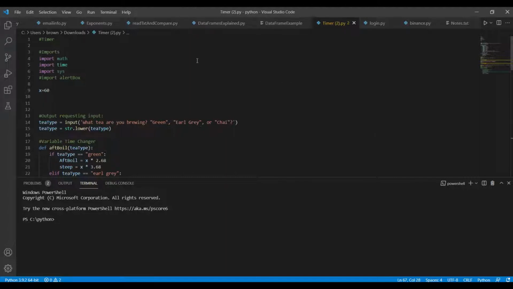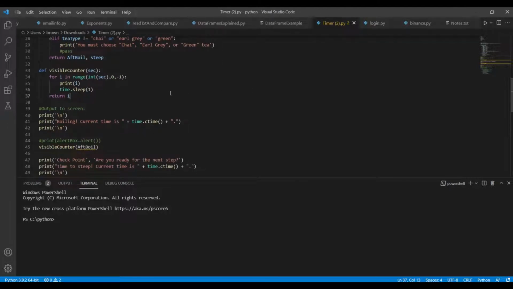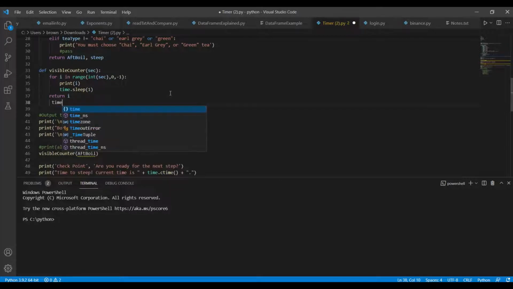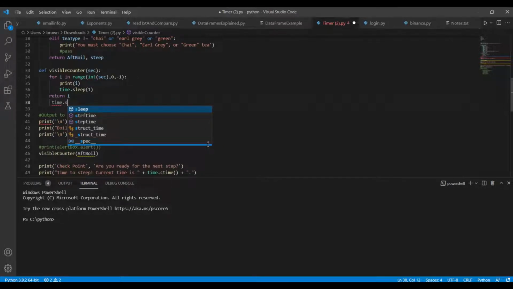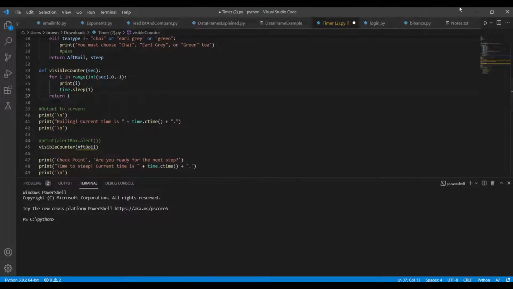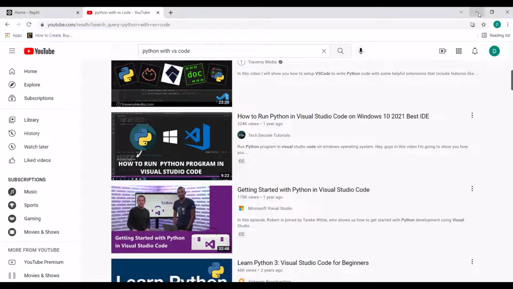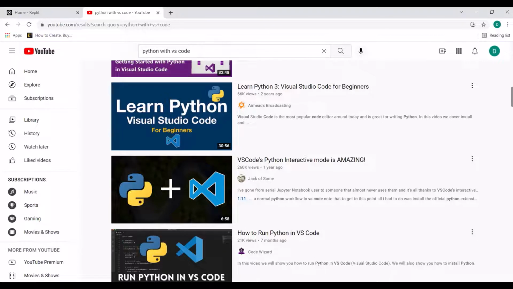And linting is just like, here we have time. So if I wanted to add another thing down here where I said time and then dot, it would give me a whole bunch of different options, and then as I type, they change. This is Python linting, or code linting. So Jupyter Notebooks does not have that, and there's a lot of different videos that you can choose to do to learn how to put Python on with Visual Studio Code.